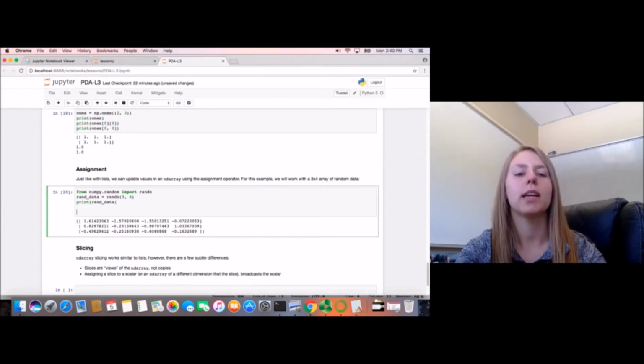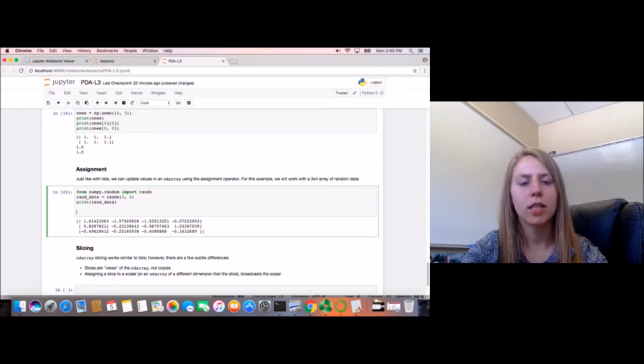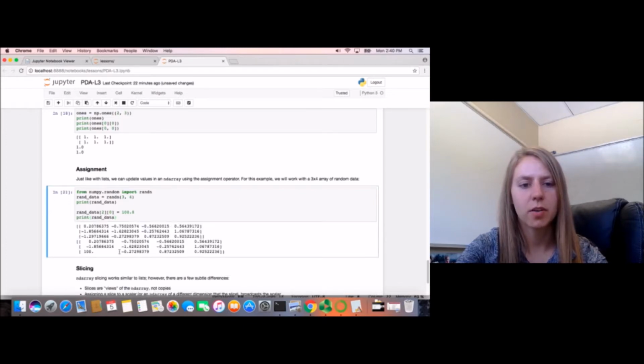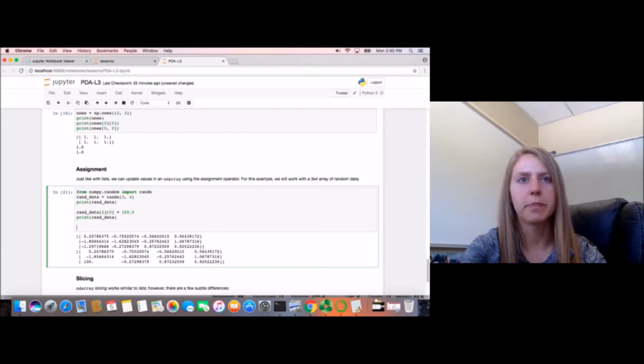Using assignment, we can update one of these values. So let's update, let's say, the second row first item. So that'd be that negative 0.49. Let's set it to be something outrageously high compared to these other values, like 100. And let's print rand data to see that update. So what was originally a negative 0.49 is now 100. But rerunning this, it's now negative 1.29. We set it to 100.